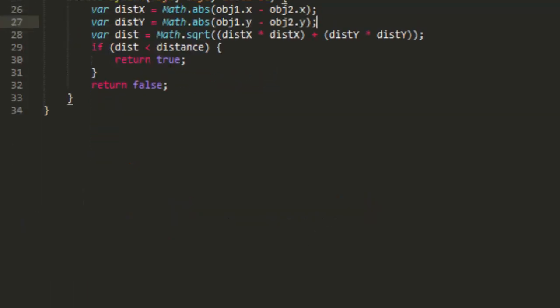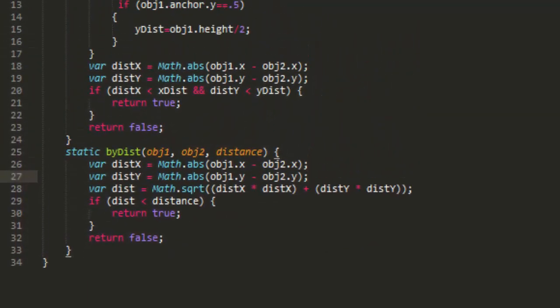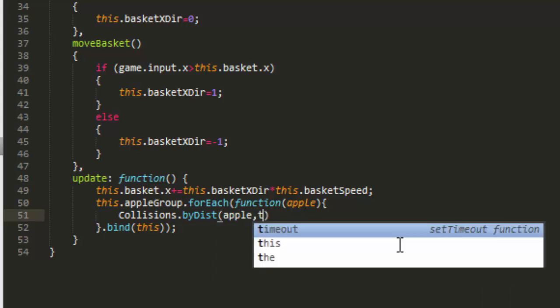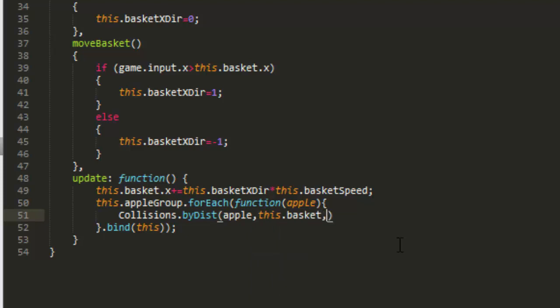And so we'll use our collision detection here, and it is a static method. So we call that by saying collision by dist. And then we pass it the two objects. One is the apple, and the other is the basket. And then we need a distance. And what we're going to do is use the apple's width divided by 2. And what that is going to do is return a Boolean, a true or a false. And we'll just call it isHit.